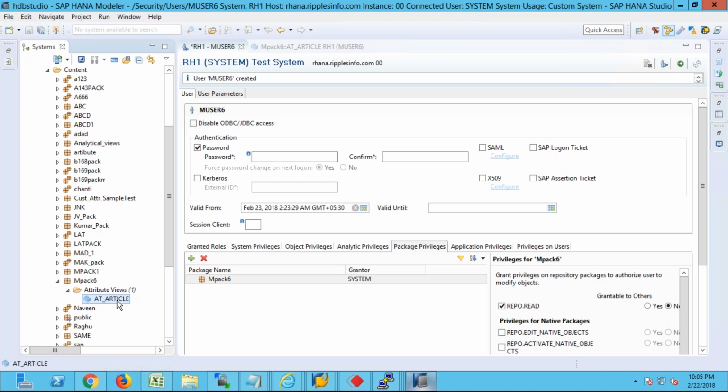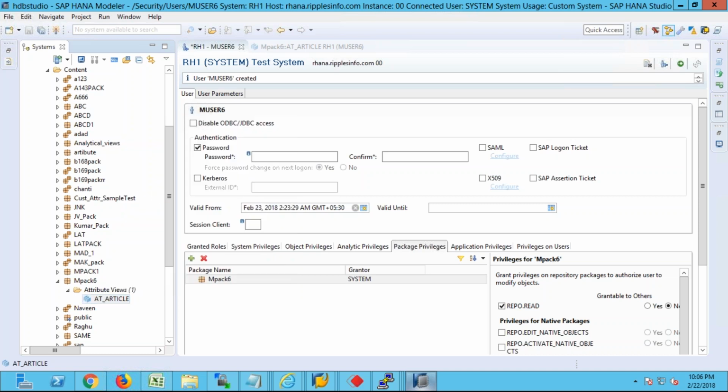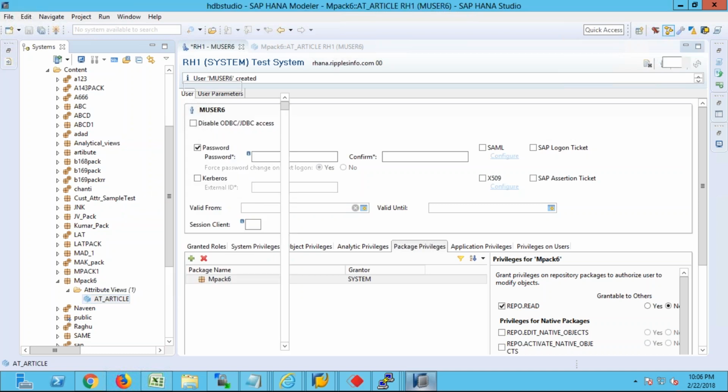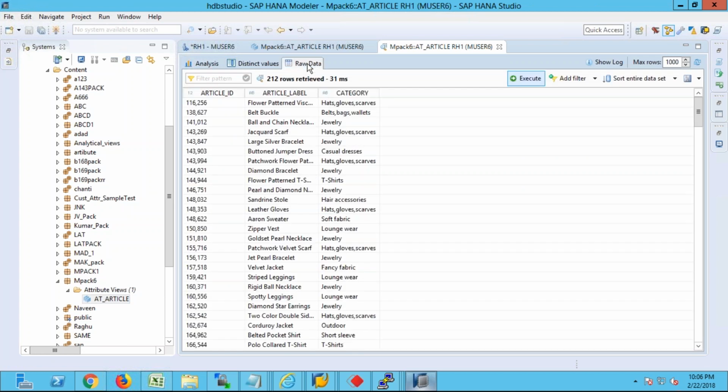See, I'm trying to open the data of this. And here you look at the raw data, the data they can generally access. We have 212 records there. So if they build a report and that report is given to an end user, this is the data the end user can access.